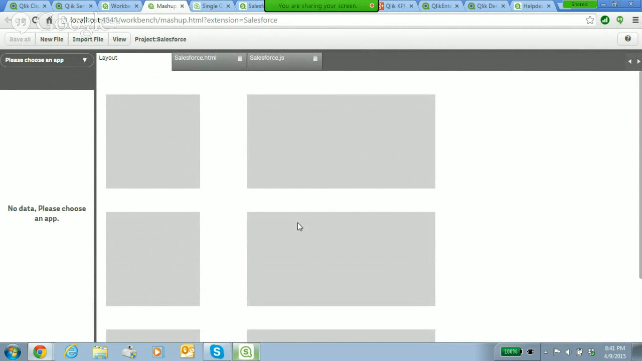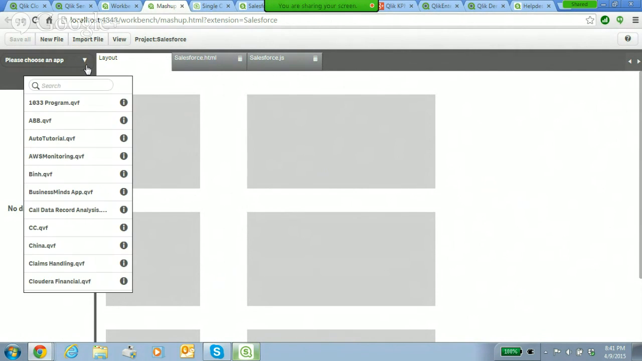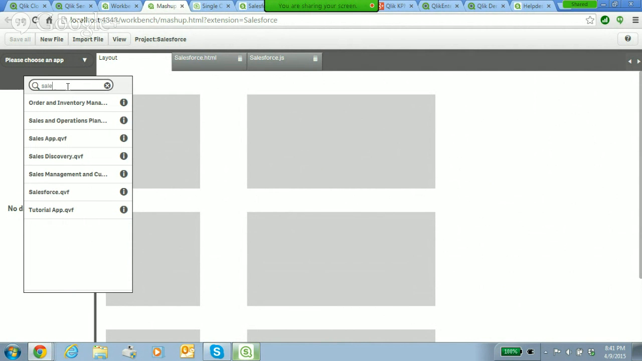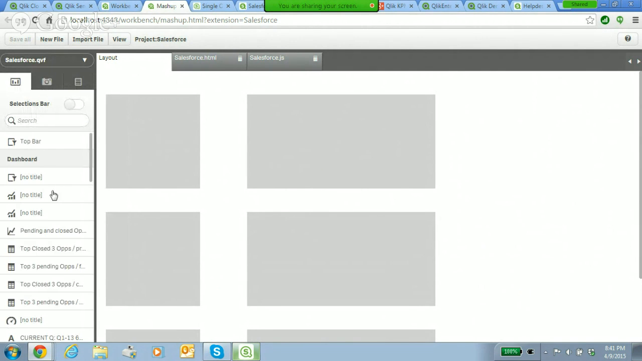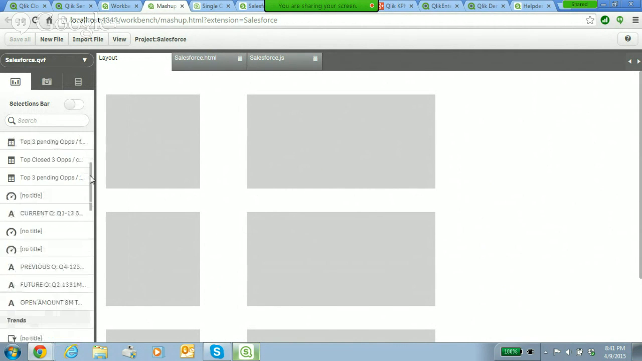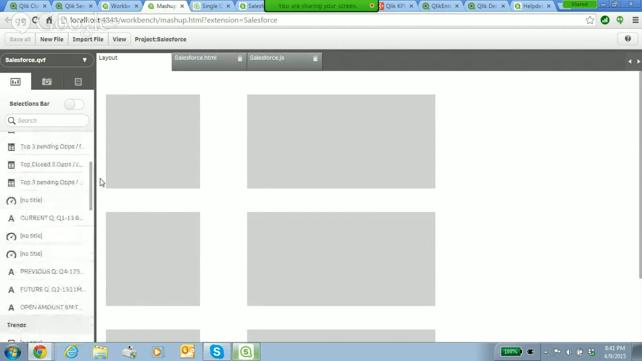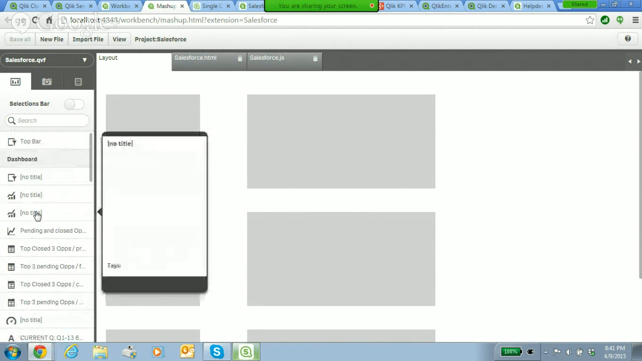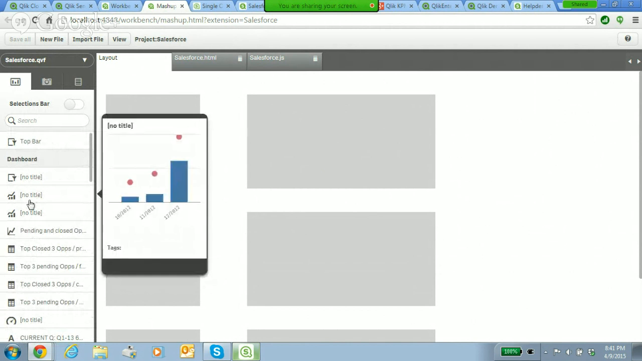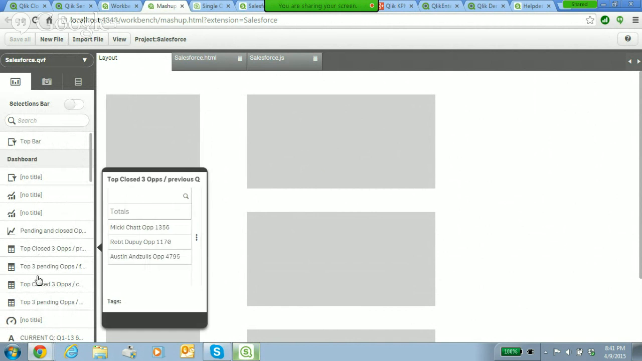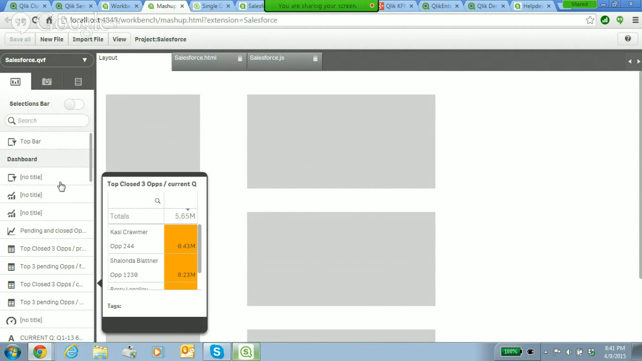Workbench editor. And what I need to do is, I'm creating a website now, and I'm going to choose the app that I want to feed the website. So I'm going to use Salesforce QVF. That's the file there. And look at all the visualizations I have here. I have a lot of different visualizations. And if you don't know what they are, you can always hover over them, and basically the data shows up as I hover over each one of these visualizations.